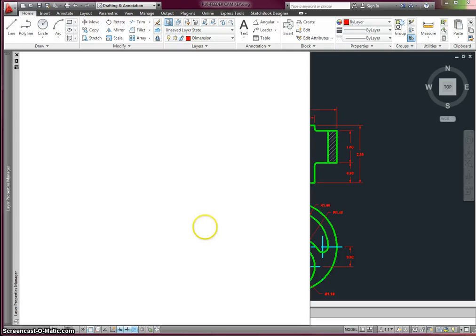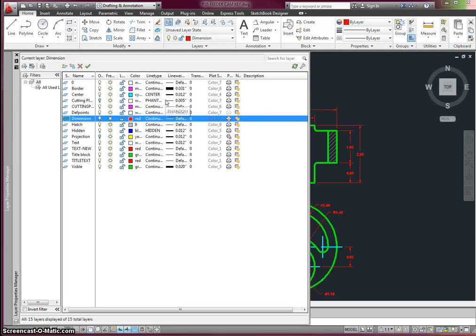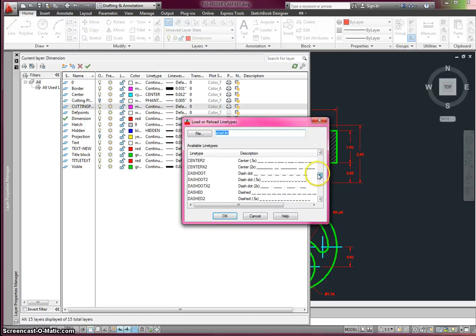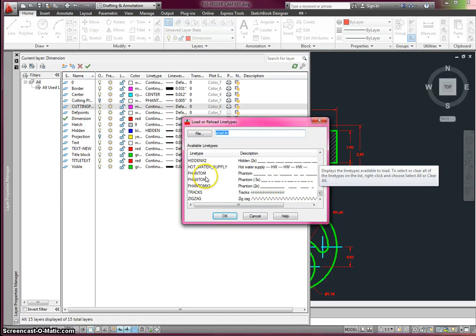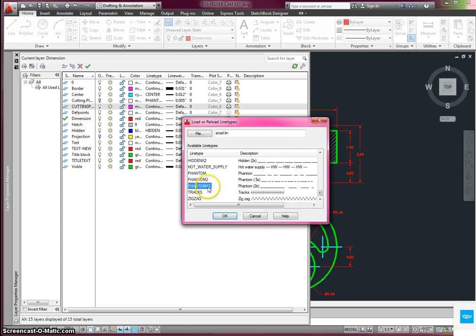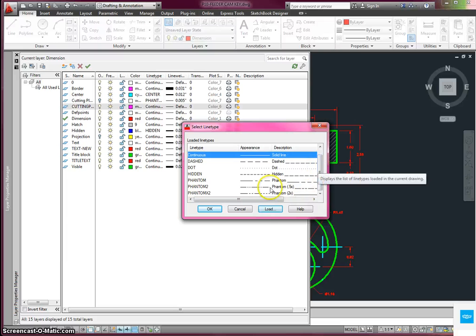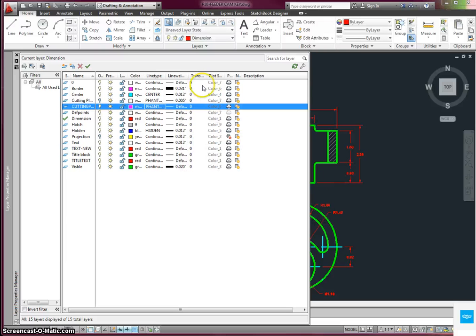There, pull it back, because sometimes it'll pull that out. Now, that cutting plane, we do not want it to be continuous. We want it to be phantom. Now, let's say phantom is not there. If you click load, you can load all these different ones that you need. And then it's just a matter of going and picking the one you want. We're going to pick the phantom 2, should be it.